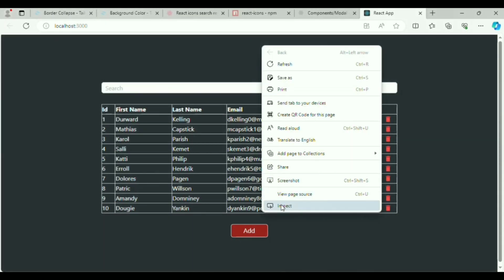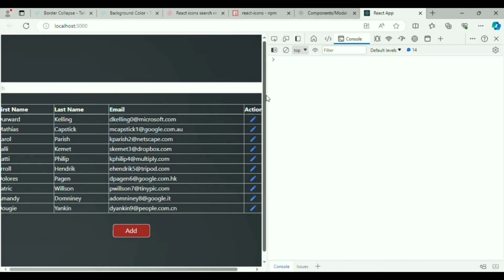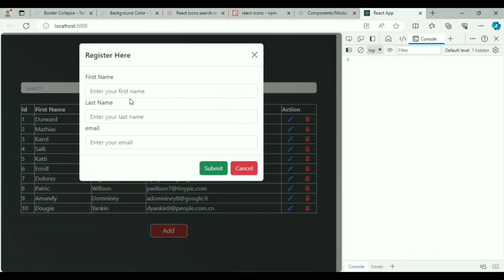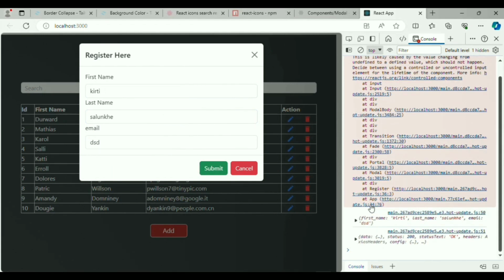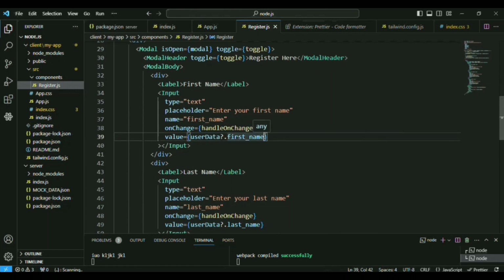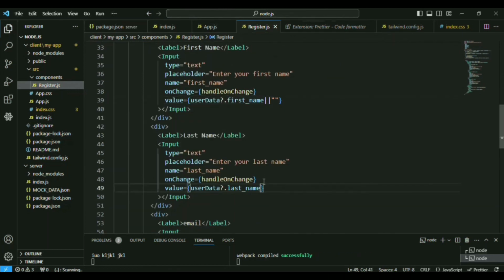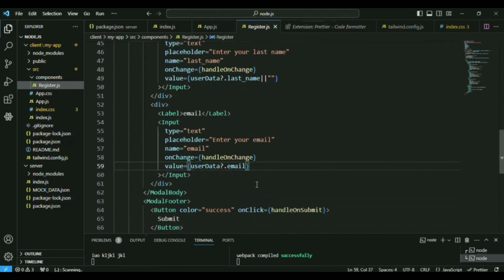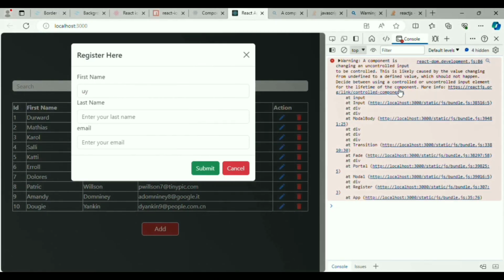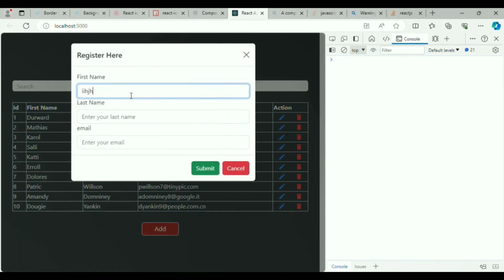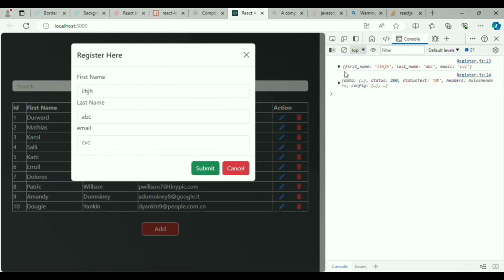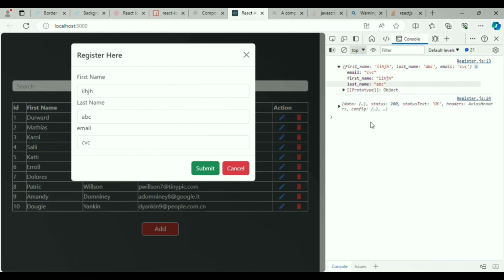Now if I click on the add, let me open the dev tool. Let me put some values: first name, last name, email, submit. Here you can see we are getting one warning because this value is undefined right now. So let me add or. If it is undefined, then we will say empty string. Now refresh. Again if I click on the add and enter, now that warning has gone. Click on the submit. Here you can see the user data, email, first name, last name.